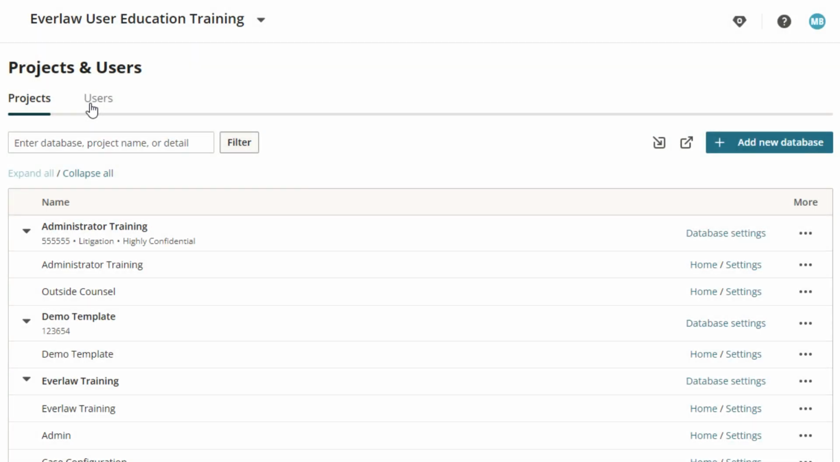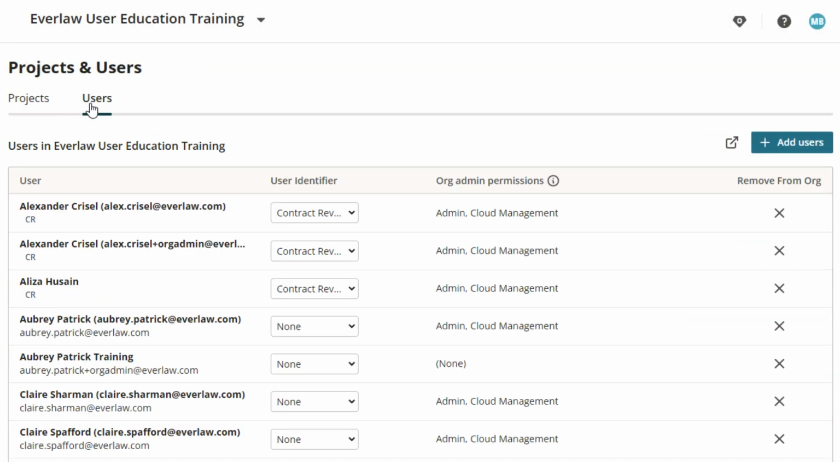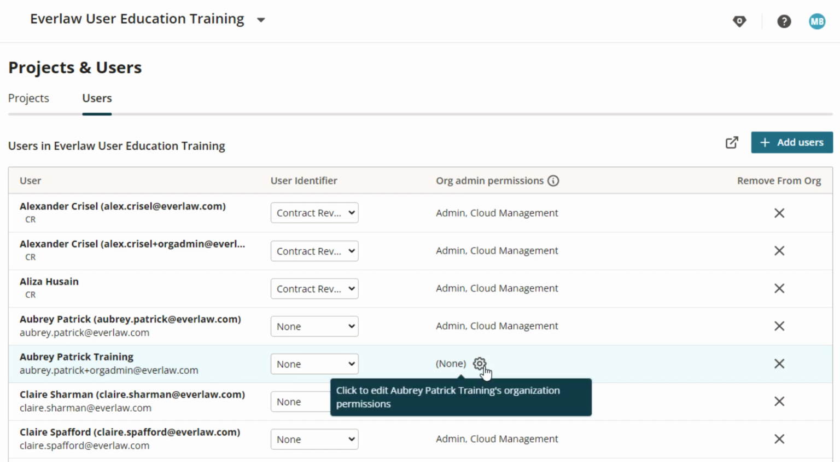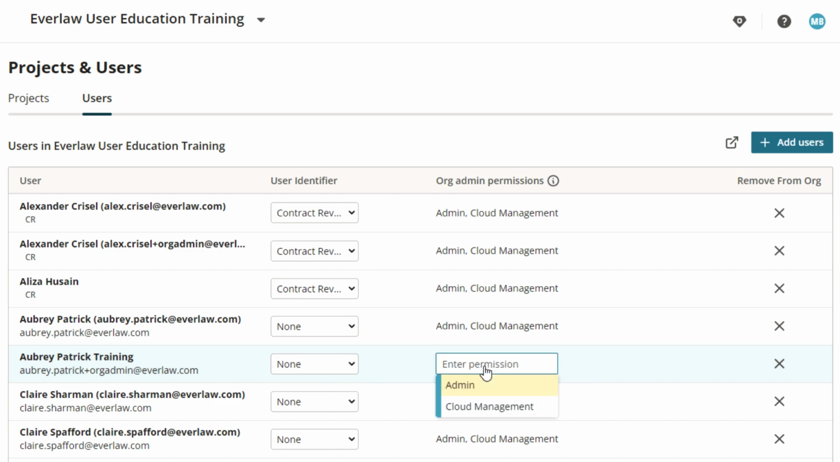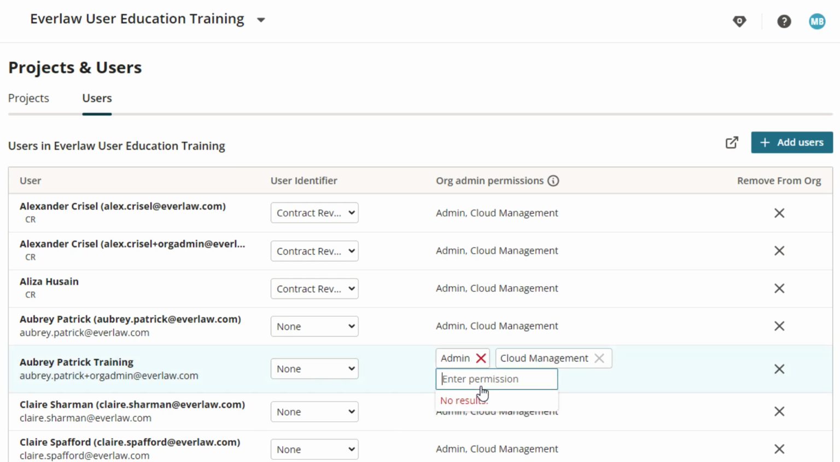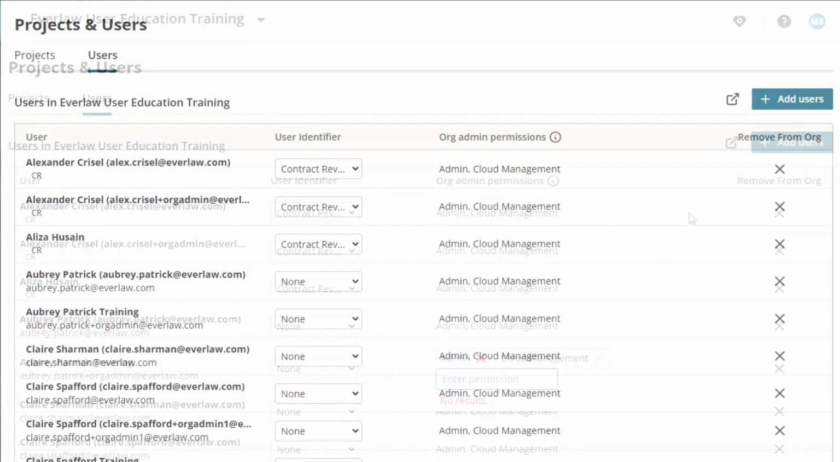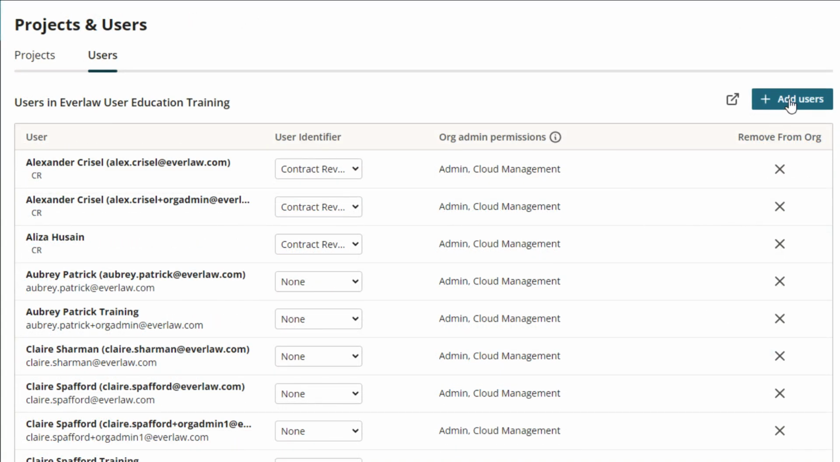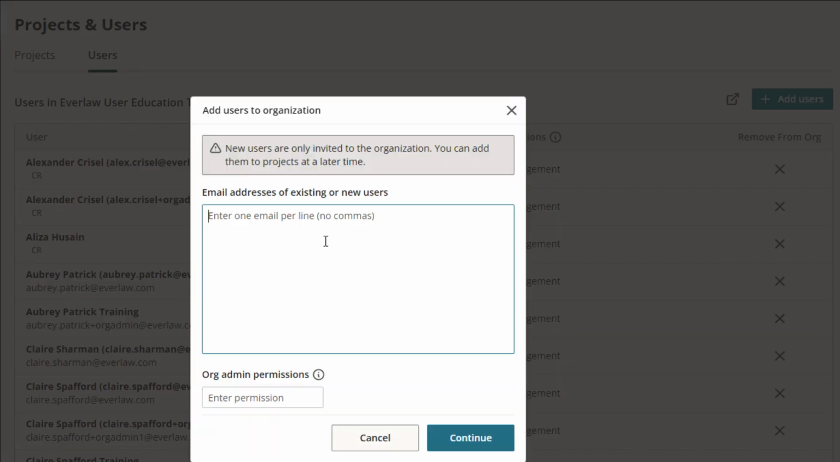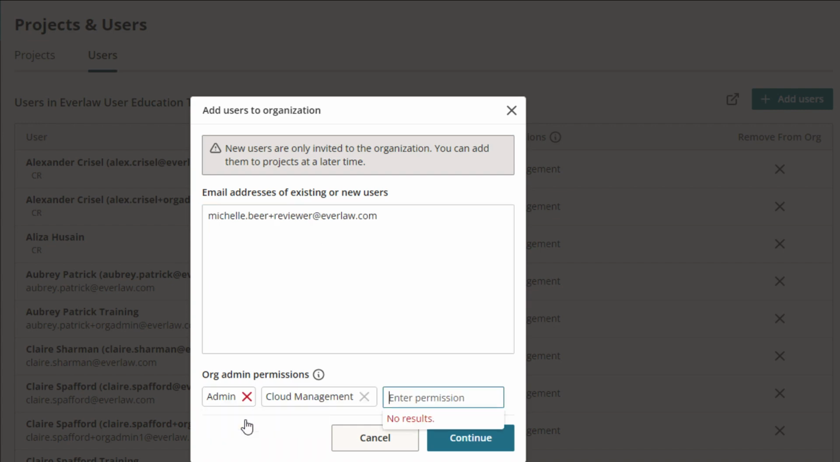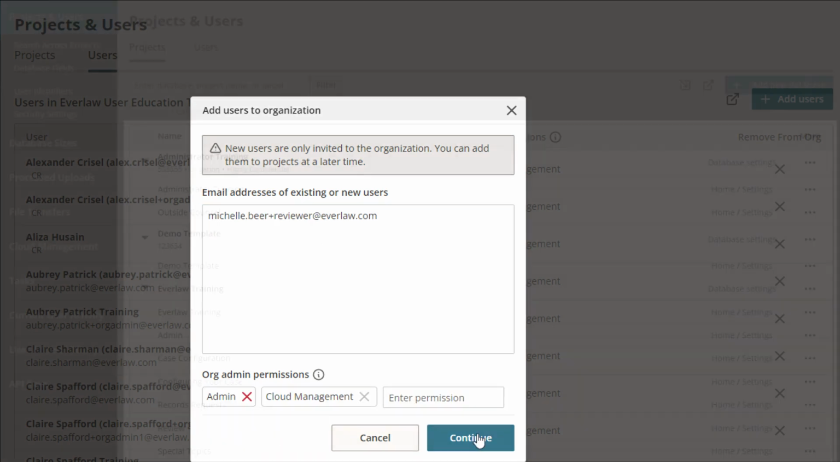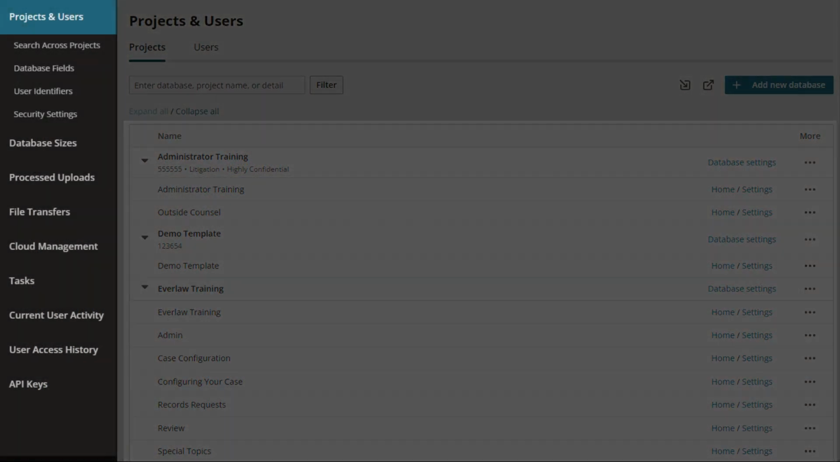As an organization administrator, you can grant other users organization admin permissions as well. From the Users tab on your organization dashboard, select the space under the Org Admin Permissions column in the row of any user to manage their permissions. New users can be added to your organization from this page and granted the Org Admin permission as needed. Keep in mind, granting this permission will give them access to all matters within your organization, as well as all organization administrator functionality.